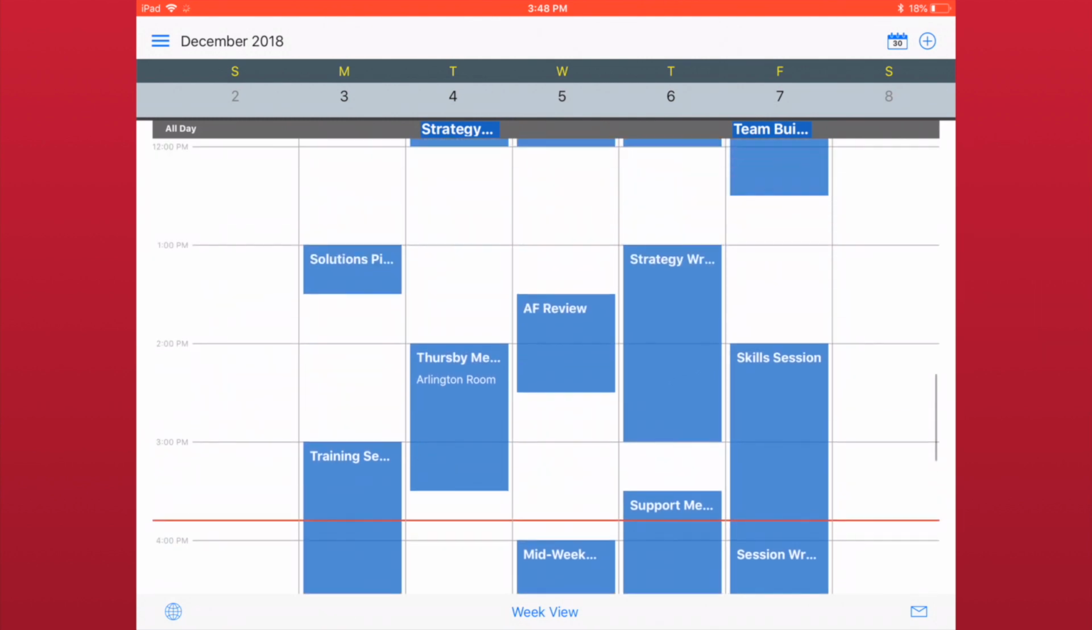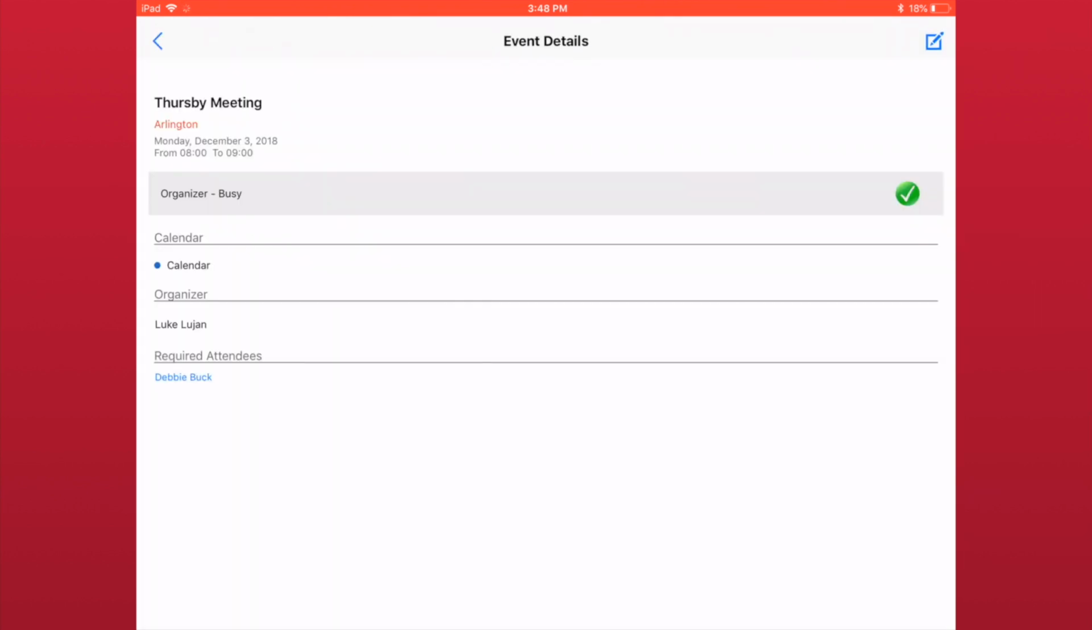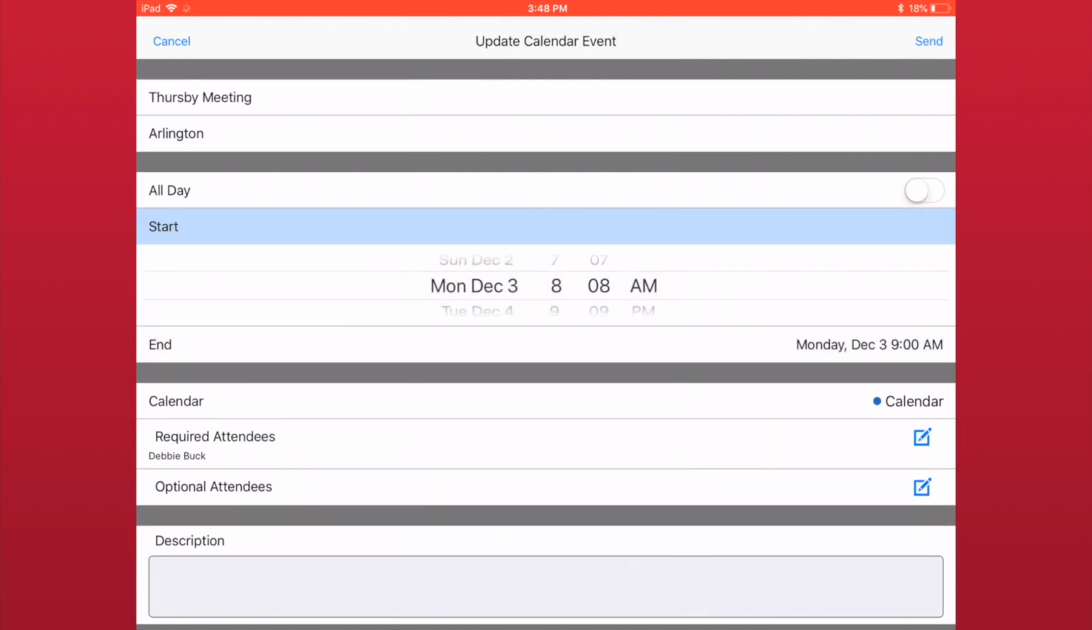You can edit any calendar items you are the creator of by going to the day of the event, tapping on the event you wish to modify, then tap the edit icon in the corner. Once you have made your changes, tap Save or Send in the upper right corner.